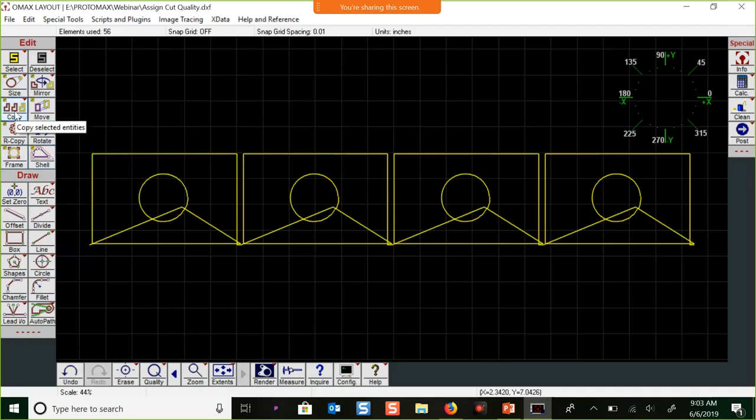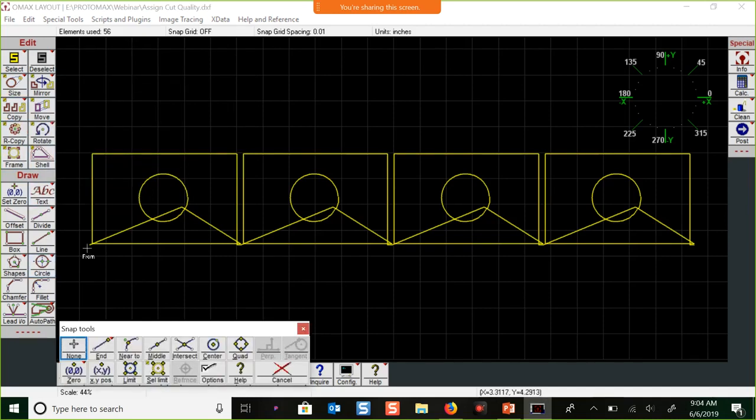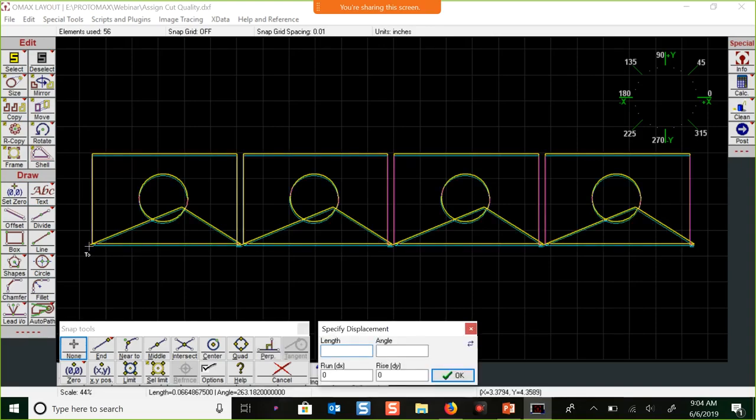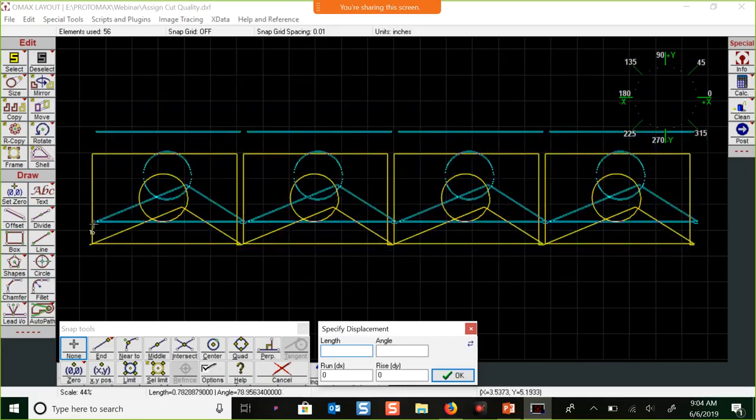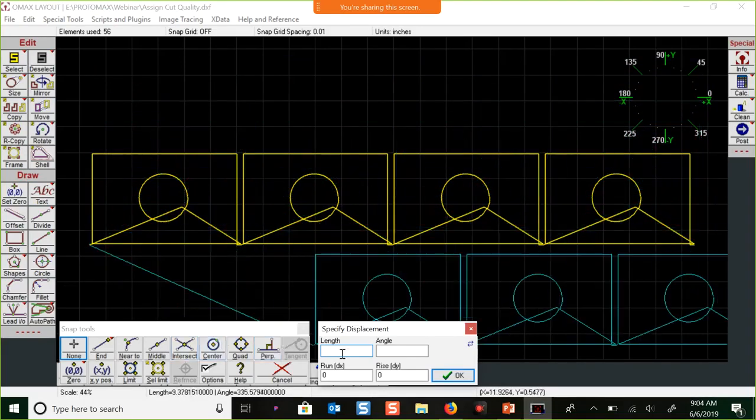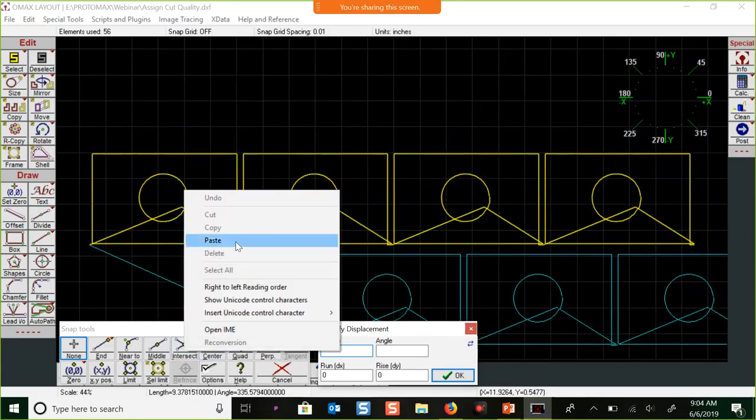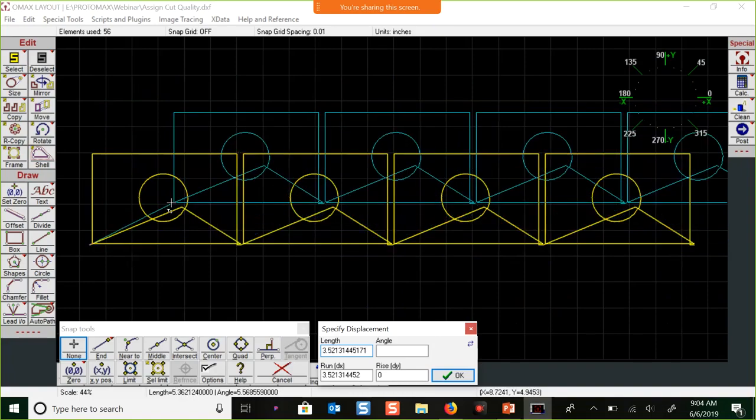Then I'm going to go into the copy tab, and I want to select the start point of my very first one. E is for endpoint, so E on your keyboard, and select the endpoint of that. Now I've got my copies, and I'm going to paste the length that I copied from the size.